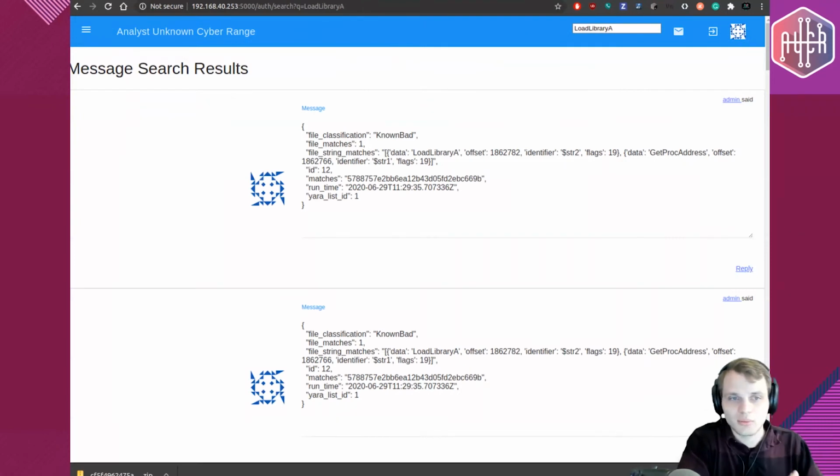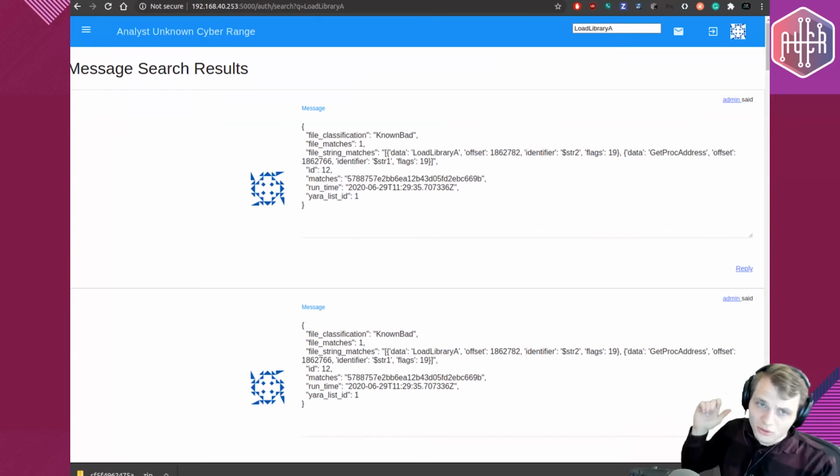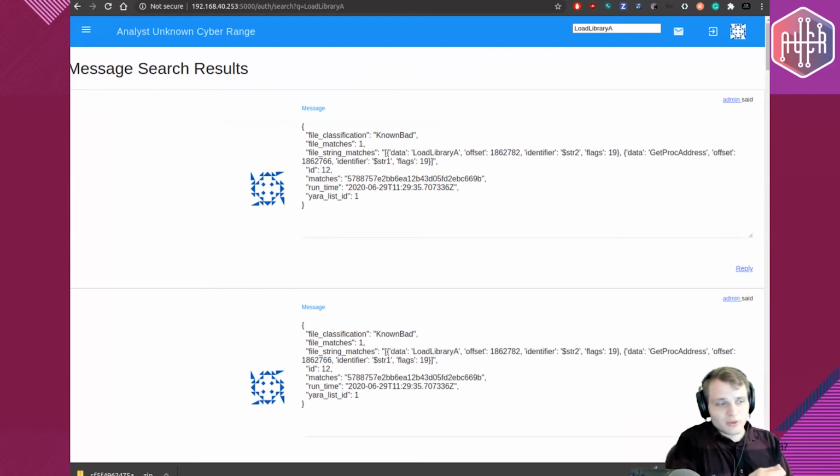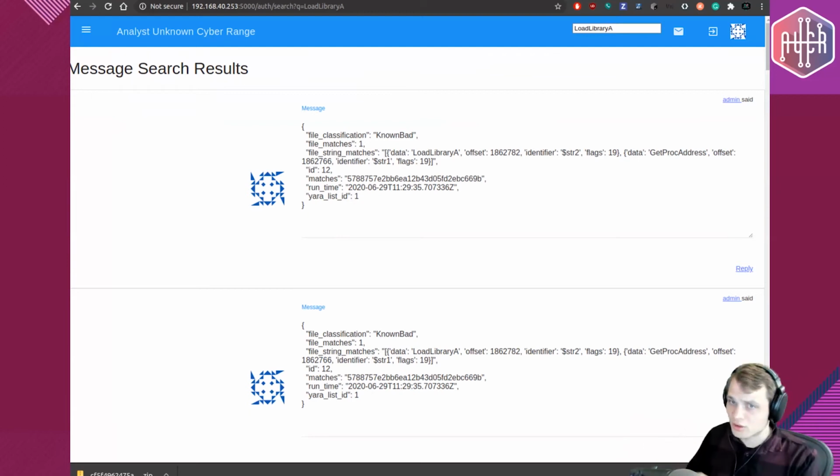Otherwise, you can see them because the platform will send you notifications based on the rule. So when you save it, it runs it in the background. When it's done, it sends you the results. It says, here's the known, it's a known bad file. It shows you the string matches, offset, location, which string it was.